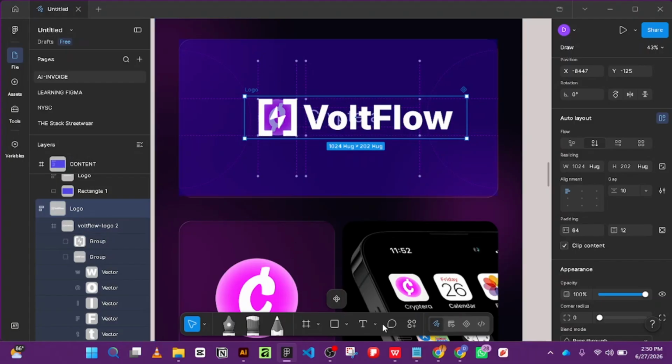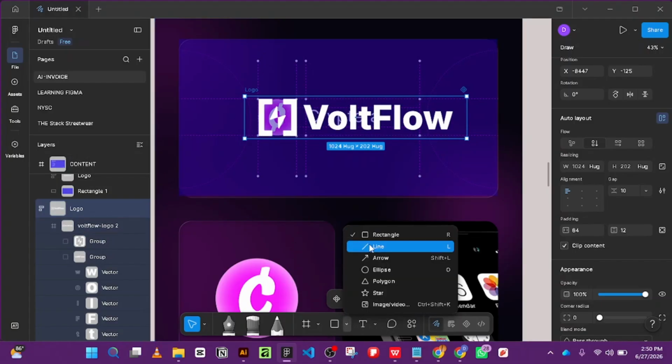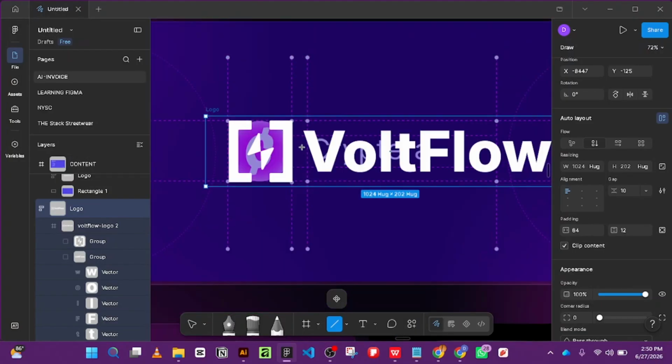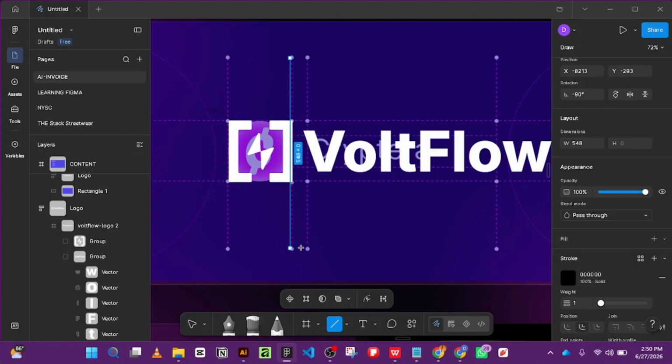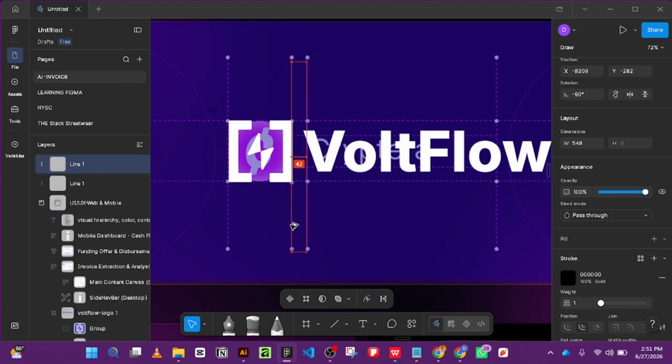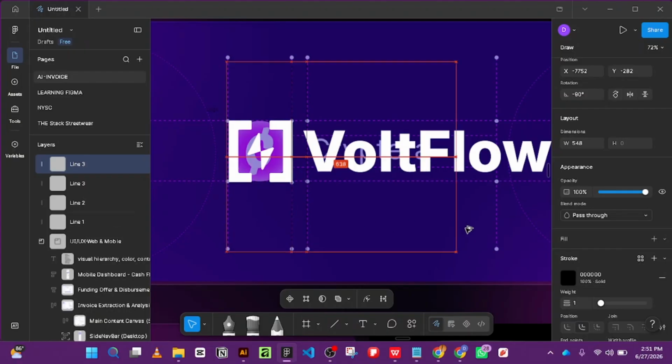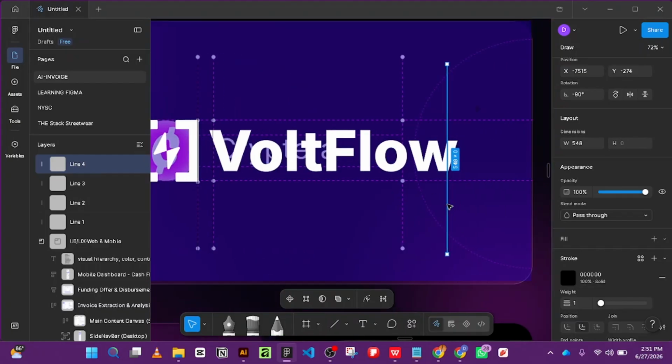So now let's use the lines. So we give it a line over here. Give it also a line here. I'm holding Alt, don't forget. Give it a line here. And a line here. No, at the end. It's at the end.